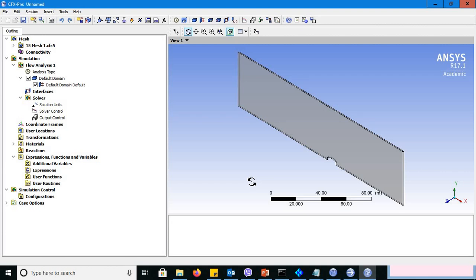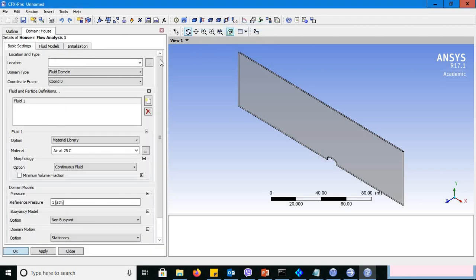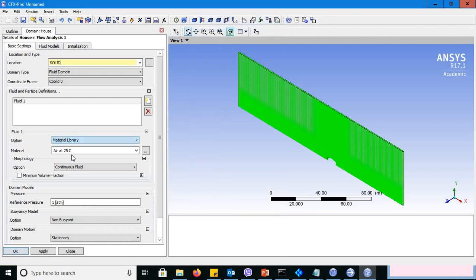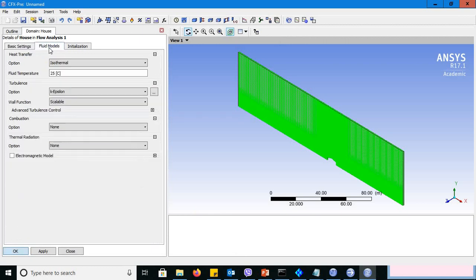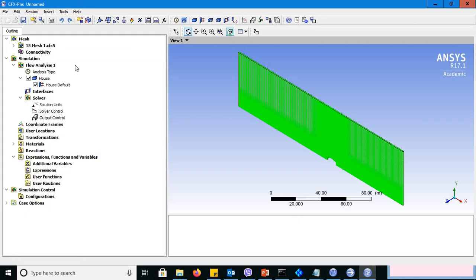So the first thing we'll do is we'll create the domain. So domain, I will say house. Okay, location, we always choose the solid, done. We don't have to change the material over here, everything is okay, is done. Let's go to fluid models, turbulence model, you will change it to shear stress transport. Everything is done, click OK. Once we have created the domain, we will now create the boundary types, so basically inlet, outlet and so on.